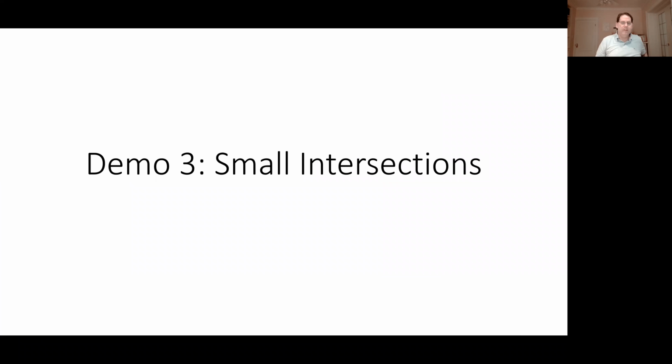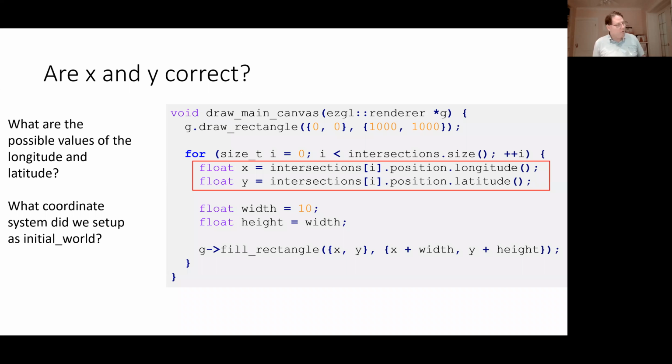So that didn't work too well. So what do we have to fix? I guess you guys have already flagged it. There were two problems. We really shouldn't have been drawing latitude and longitude, but I'm not going to fix that yet. My bigger problem is my coordinate system and my drawing don't make sense together.